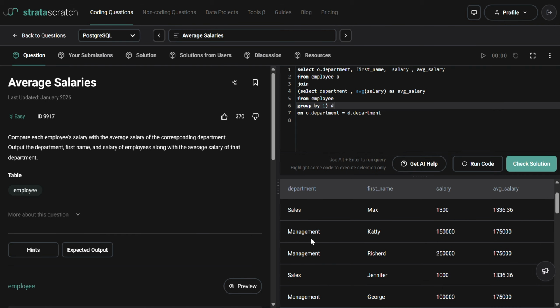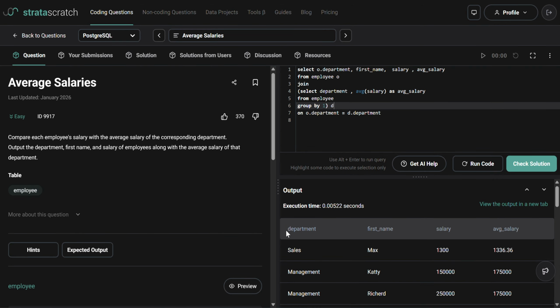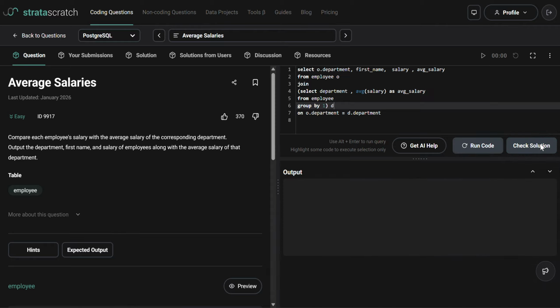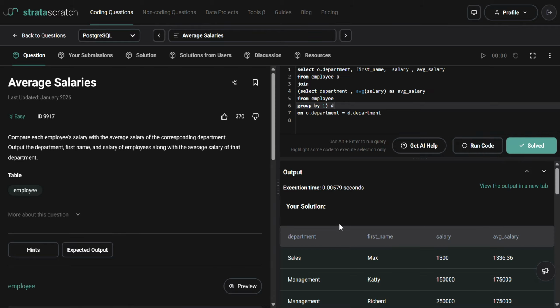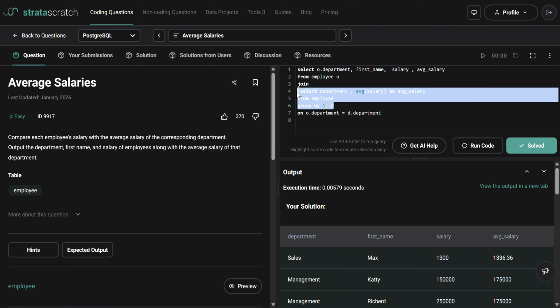Okay, here we go. Here we have the result, which has the department, first name, salary, and the average salary for the department the employee is working for. Let's submit this and see if it passes all the test cases. Here we go. Our solution has passed all the test cases. This was one of the approaches to solve this problem, where we have used a join as well as a subquery to get the result.